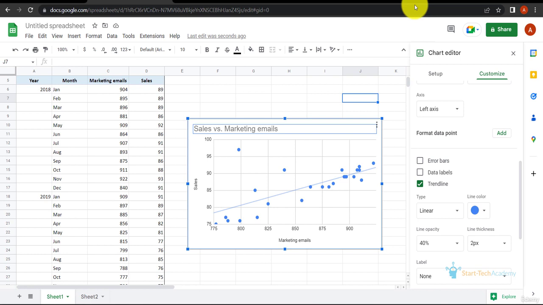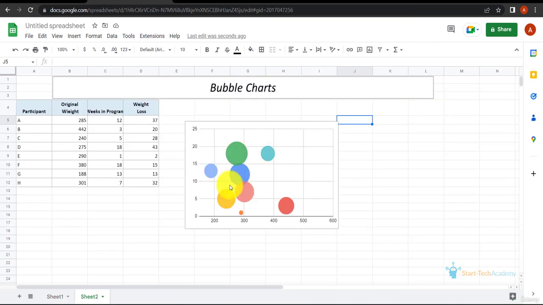Now to identify the relationship between two variables, we have used a scatter plot. But if you want to add one more variable, or if you want to identify the relationship between three variables, we will use a bubble plot for it. So I have 8 participants for a weight loss program. These are the original weights of each of these participants. This is the weeks they have given to this program, and then this is the weight they have lost. And I want to identify the effect of the first and second variables in determining the third variable, which is weight loss.